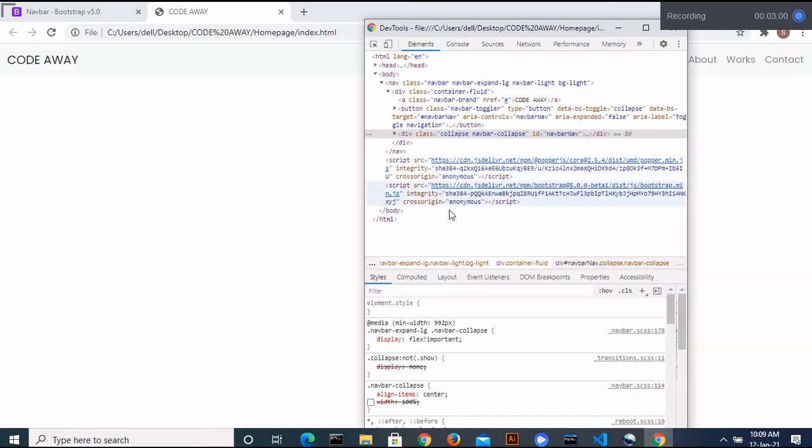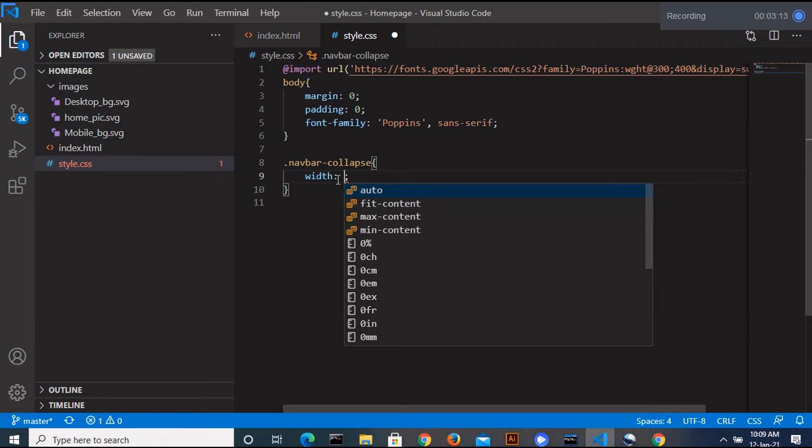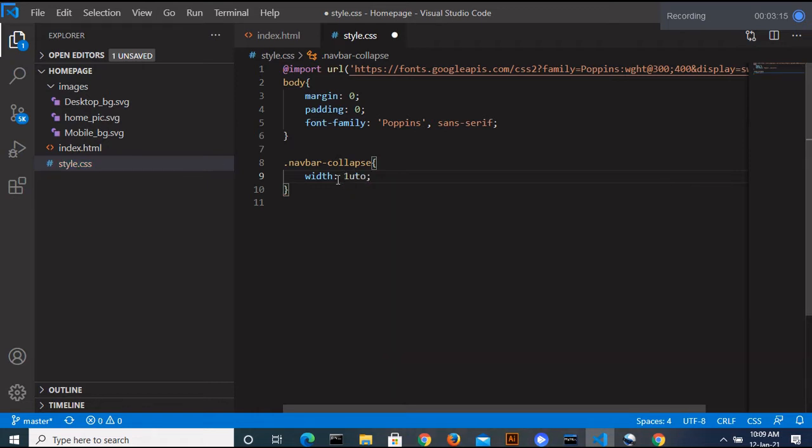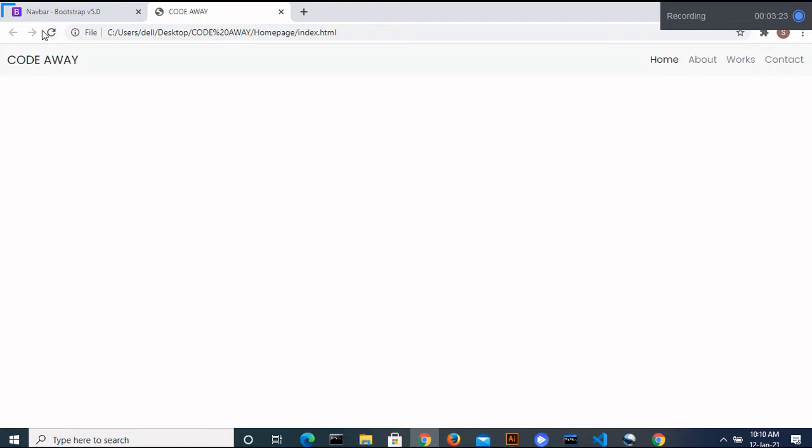Let's copy this class first. Okay, then I'm adding it here and making the width auto. Auto. Yeah, fine. So okay, let's go to the Codaway page. Yeah, so it went to the end. So the next thing is I want to add a button to my menu.